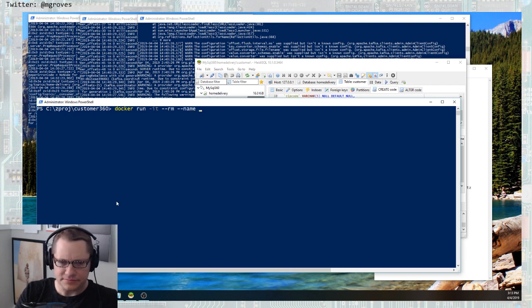Name. And it's calling it Connect. I'm going to call it Debezium Connect, just so I know. Port number 8083. So I'm exposing port 8083 outside of Docker. -e, I don't know what E is. Group ID equals 1. Oh, these are just settings, I guess. I don't know what group ID does.